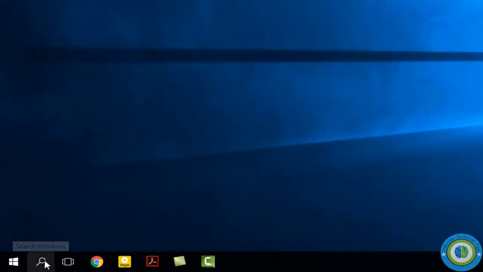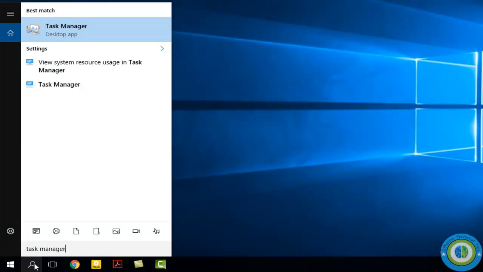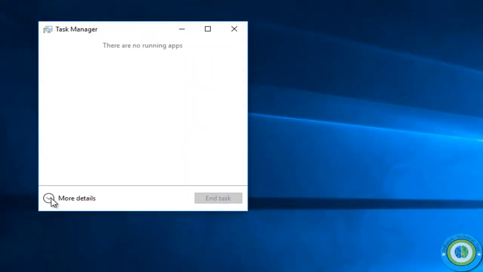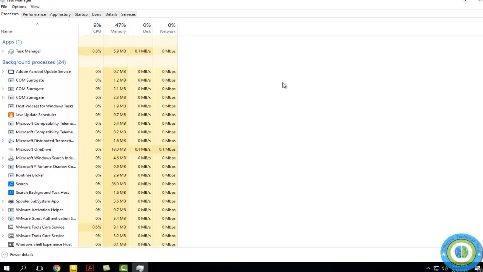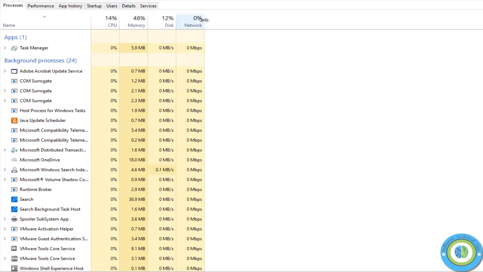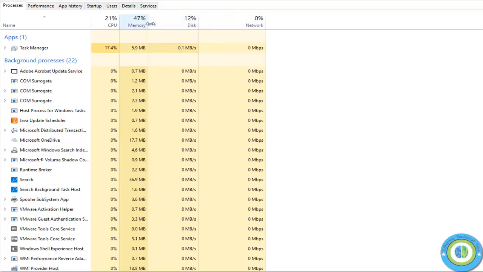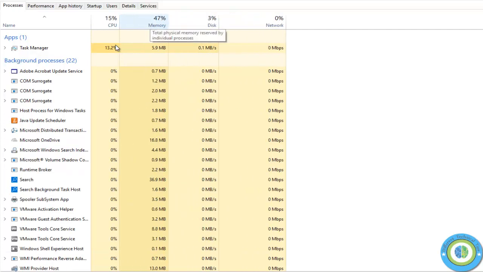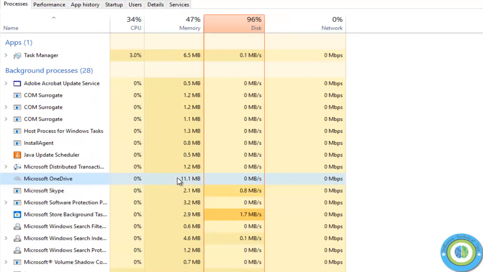Click on the search icon and write here task manager. Click on Task Manager and click here on More details. I am maximizing the window, and here you can see the memory usage. Now you need to disable all the applications that are using more and more memory.